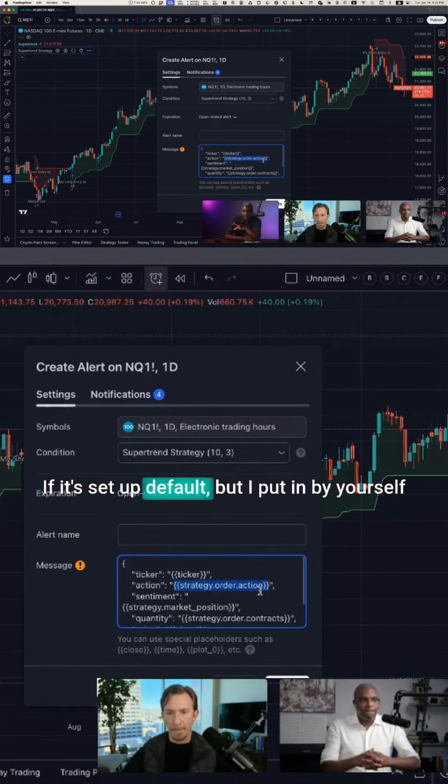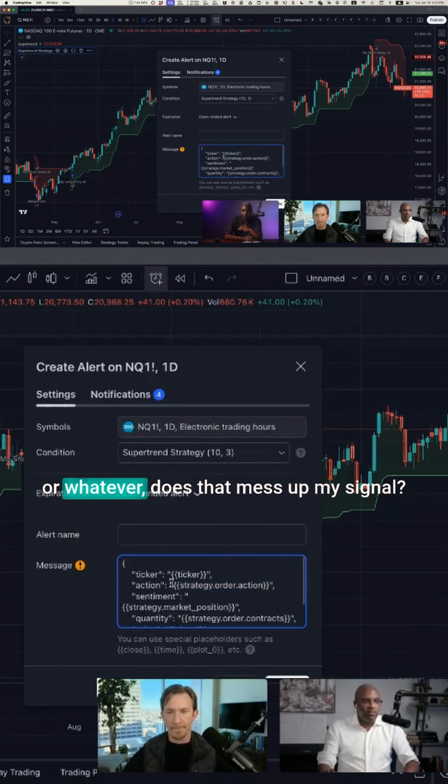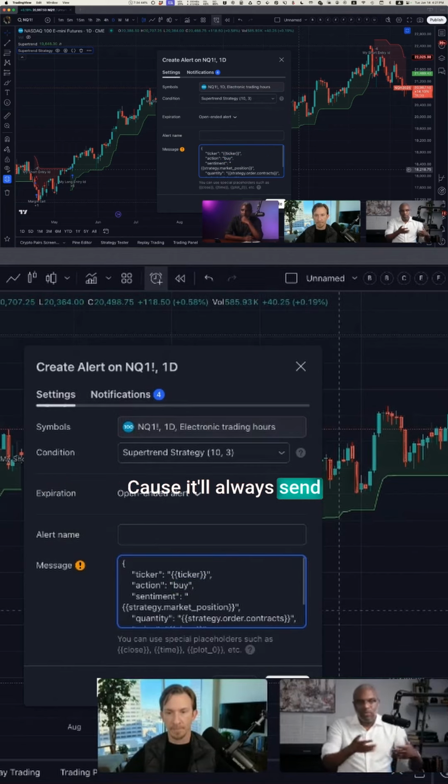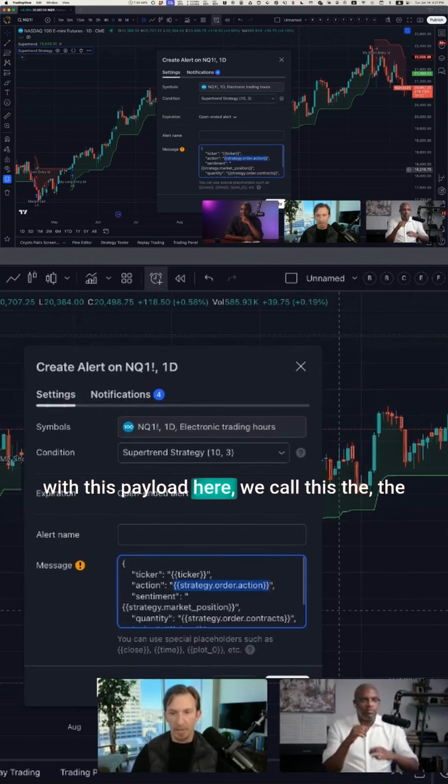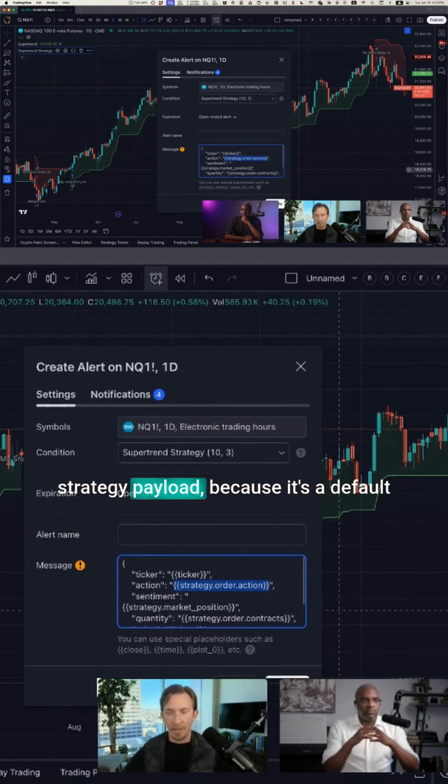If it's set up default, but I put in buy or sell or whatever, does that mess up my signal? Yes, because it'll always send buy. Let's say if you sent buy, even when it's trying to sell.